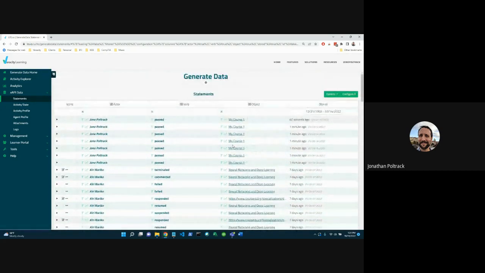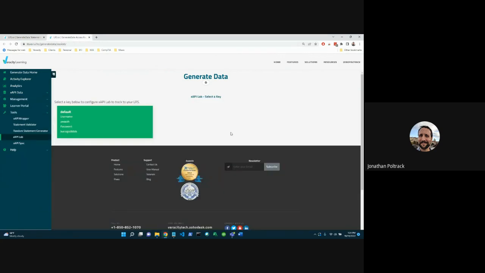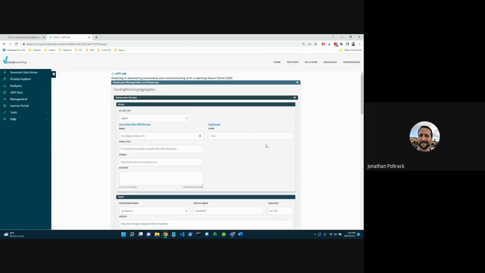I'm going to actually leave this open and go under Tools, and you'll see something called xAPI Lab. I'm going to open that up. And the first thing it's going to do, since we're going to send and even access data, is ask me what access key I want to use. So I'm going to pick one. All right, now that I picked one, I get the tool.